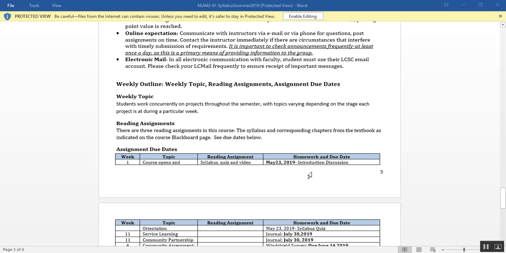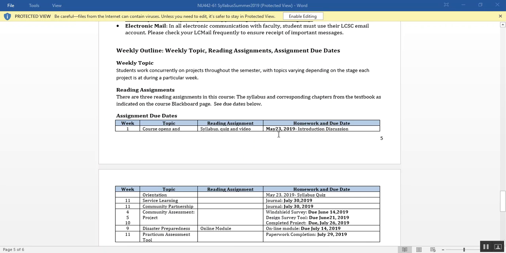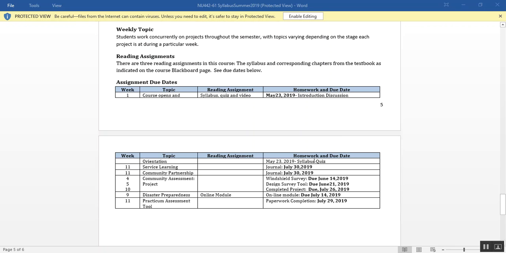Okay, so we have, oh, I need to change these dates. Oops, okay, pardon me. So the course opens on May 20th. And oh wait, no, I don't need to change the dates. For some reason it just seemed kind of early. But the homework and due date for the syllabus quiz will be on May 23rd. Also the introduction discussion. So we've got the syllabus quiz due on the 23rd and the introduction discussion, again so we can do roll.